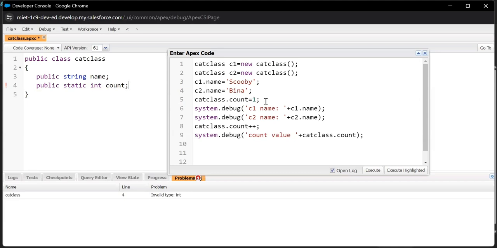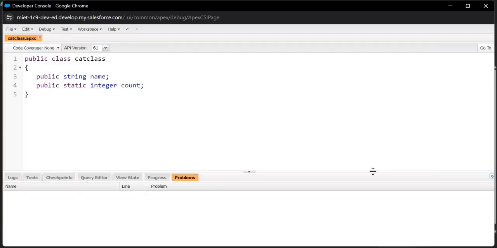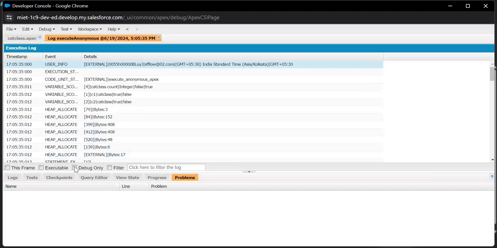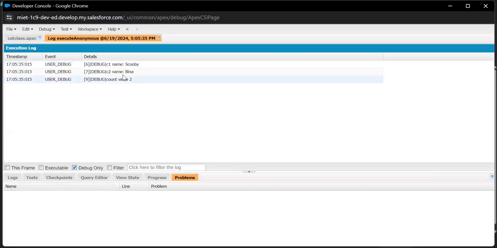Now I have incremented the value here, so the new value of cat class count will be 2. If I go back here and execute and look at the debug, it's going to say Scooby, Veena, and count value is equal to 2. So this is the difference between a static and a non-static variable.